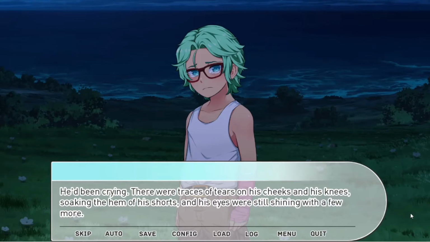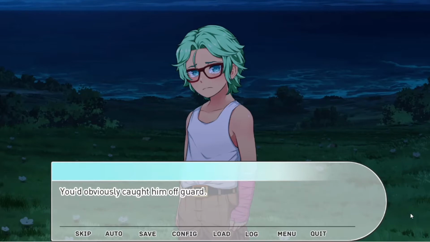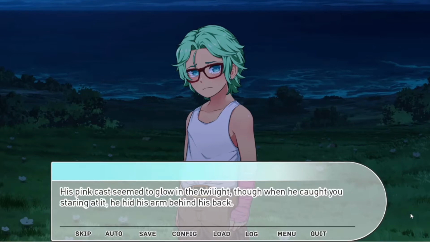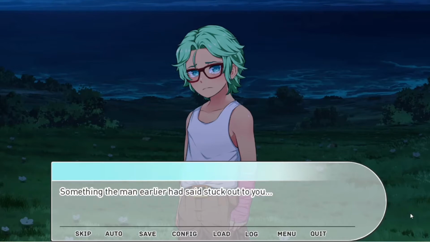He'd been crying. There were traces of tears on his cheeks and his knees, soaking the hem of his shorts, and his eyes were still shining with a few more. You'd obviously caught him off guard. His pink cast seemed to glow in the twilight, though when he caught you staring at it, he held his arm behind his back. Something the man earlier had said stuck out to you.